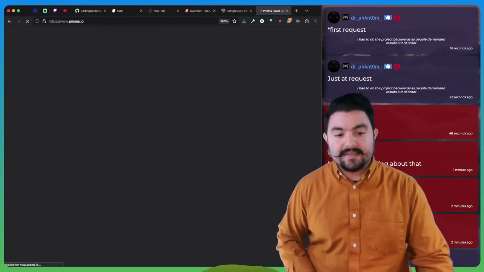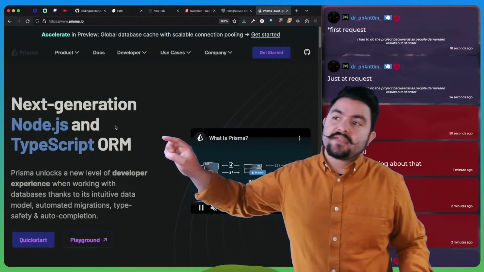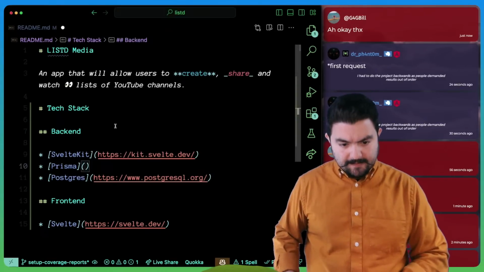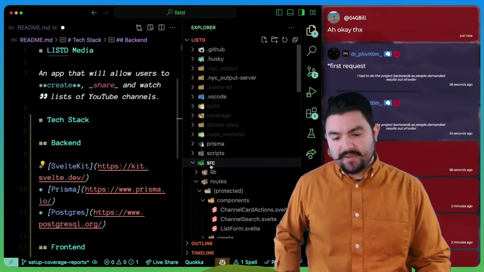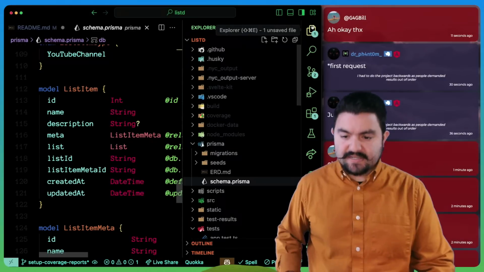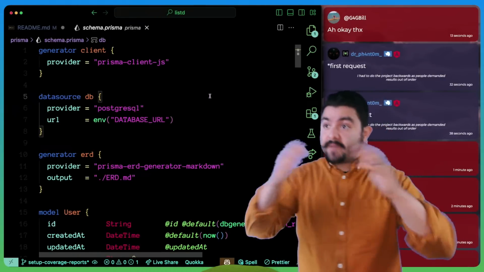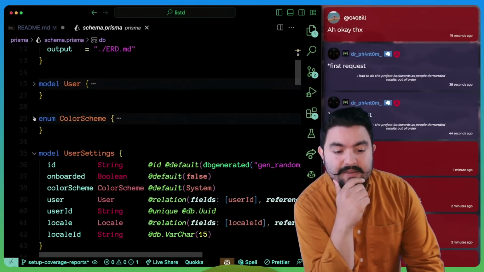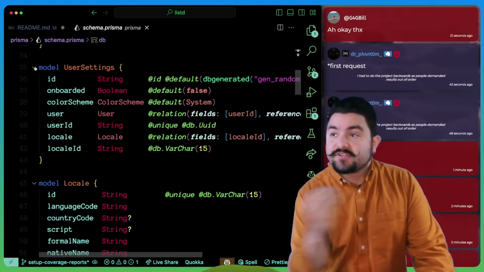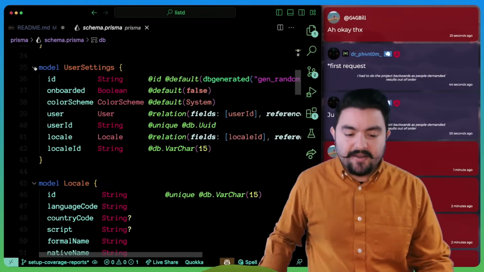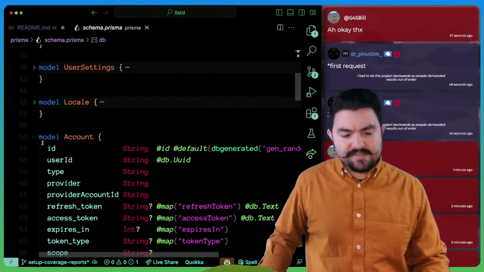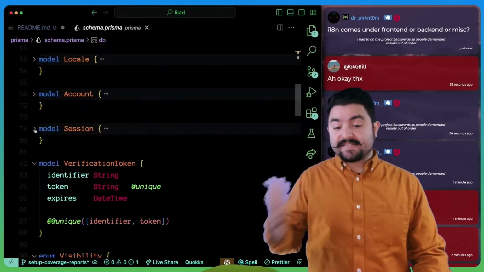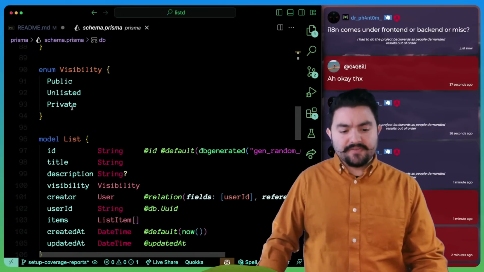Prisma is an ORM, an object relational mapper that has really good TypeScript support and a whole ecosystem of things. So we'll throw that in here. If you look in our code base, we have this Prisma schema right here that describes our Postgres database. We have, for instance, a user model, some enums, and user settings, because a user has various settings about their locale and onboarding. We're storing a bunch of different locales in our database. A user has an account because we use OAuth. A user has a session when they're logged in, along with a verification token.